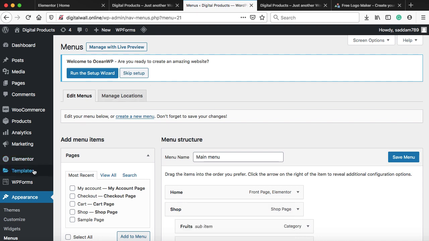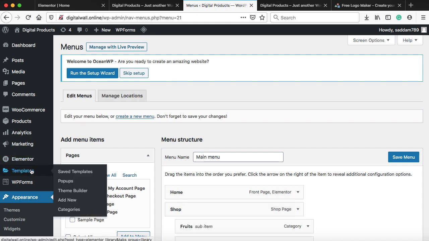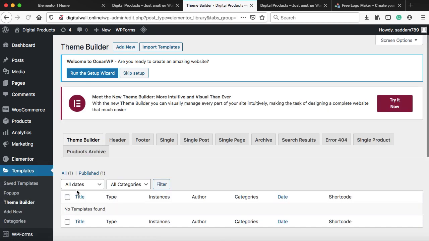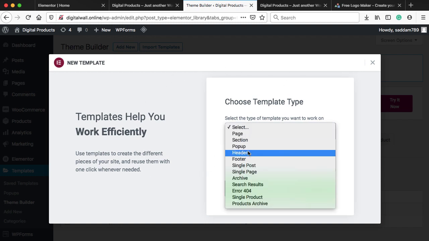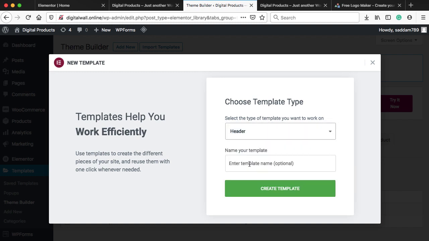Now here you can see this templates tab. Just hover on it and you will find this option theme builder. Just click on it. From here, we can create a custom header for our website. The first thing is that you need to click on add new at the very top. Then you will see this kind of pop-up. So from the drop down, you need to select header. Now here you can provide any name that is completely up to you and it is optional. So I'm just typing over here my custom header and then click on create template.